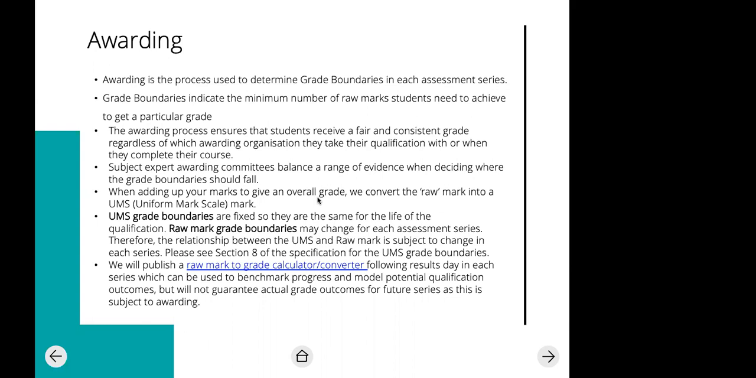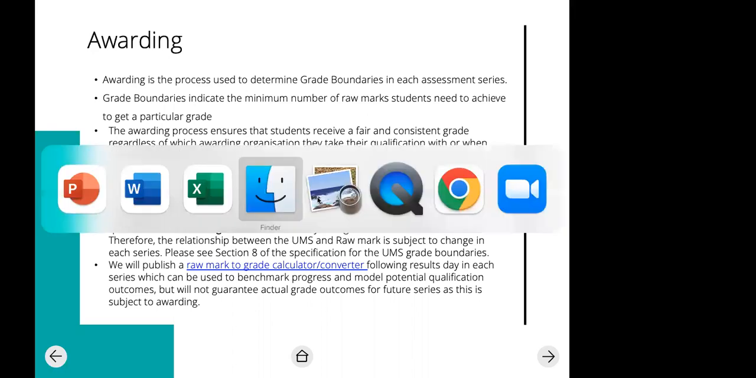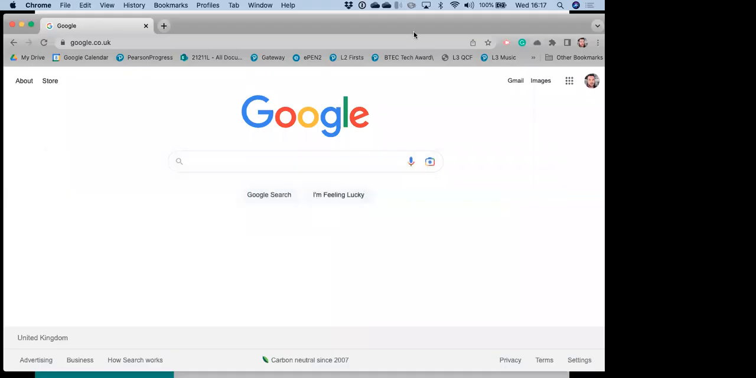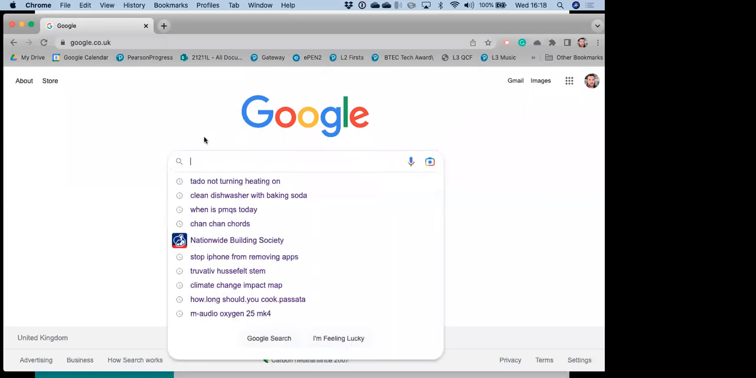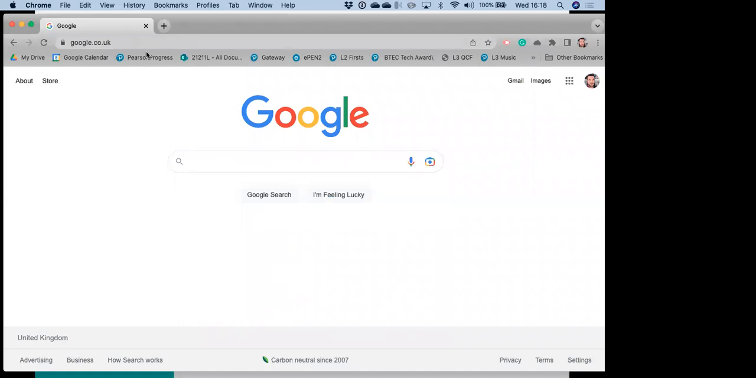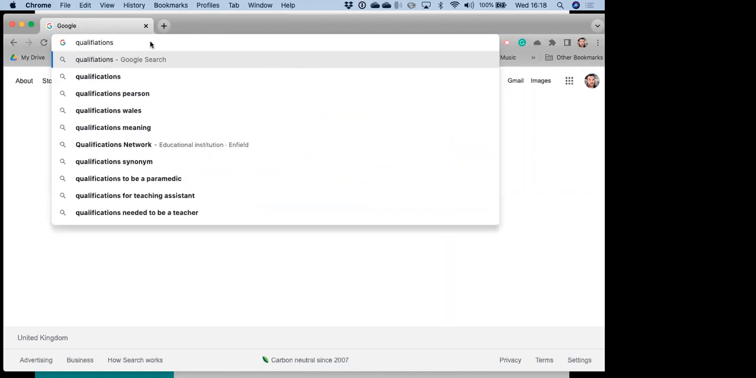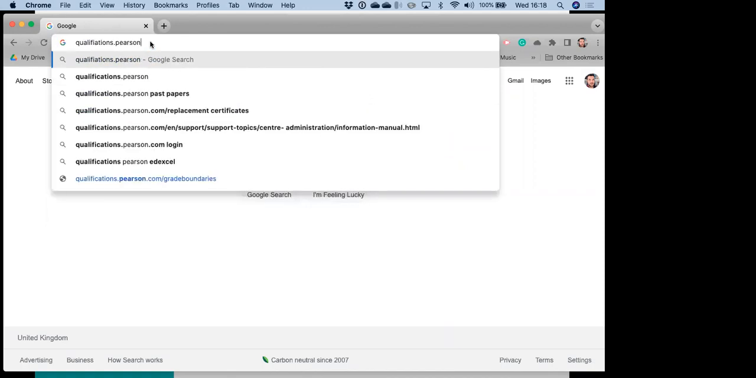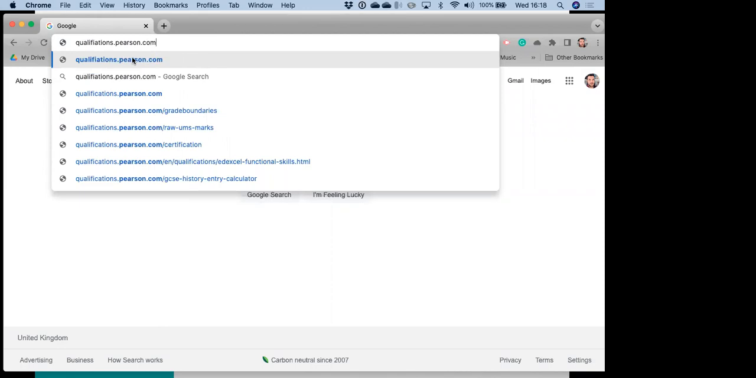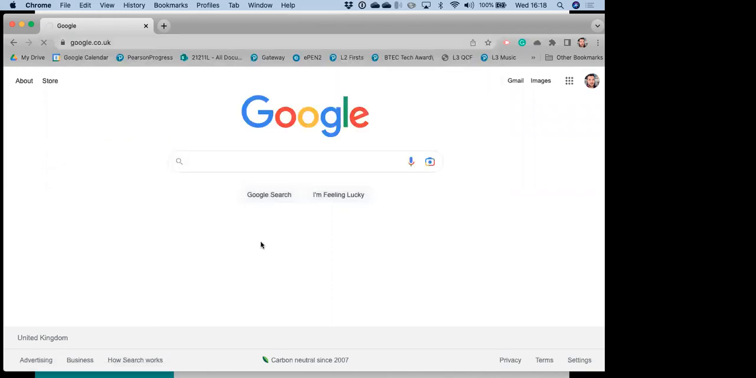There's lots of stuff I'm going to be referring to. There's lots of places where we can get information on Pearson's website, and not a lot of people know where it is. And I'm sure Jeffrey finds that frustrating because there is some really good stuff out there. So the first thing that you need to do is, using your favorite web search engine, type in qualifications.pearson.com, and that will take you to the Pearson qualifications webpage.